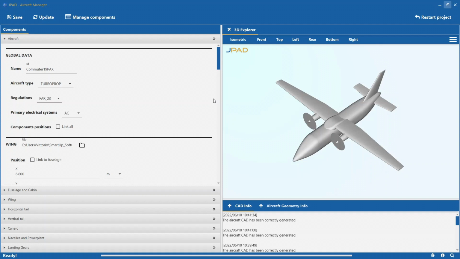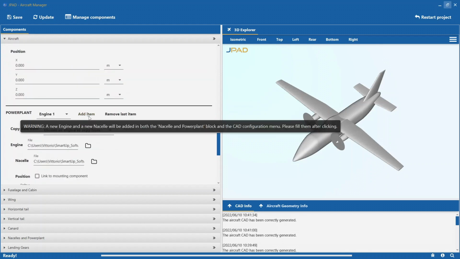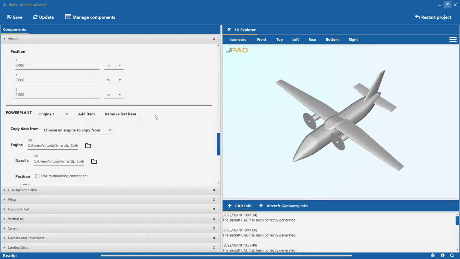JPAD Modeller can handle any number of engines, nacelles, lifting surface panels, and movable surfaces. Let's say we want to add 2 additional wingtip engines to this aircraft, and that we want to add an additional vertical tail panel to simulate the presence of a dorsal fin. For each element that supports the multi-component feature, JPAD Modeller provides you with 2 action buttons, allowing you to add a new item, or to remove the last added item.